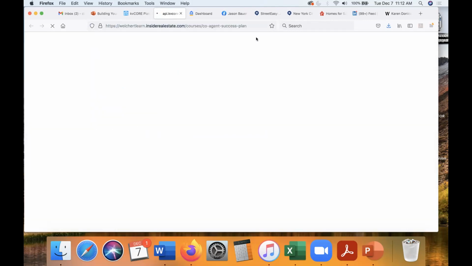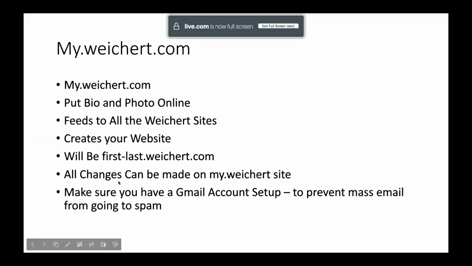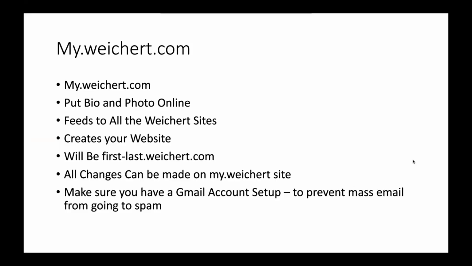It's not loading. Sorry, the internet's a little slow today. But basically, this will go through the success plan. There'll be a little yellow button. You'll click OK, and you'll be able to go through that. So I'll leave that for now. Again, what you want to make sure is that you have that Gmail address set up, and that will prevent the mass emails from going to the spam file. So again, if you haven't set up your My Weichert account and website, please be sure to do that as soon as you can. That will help you with your later marketing.